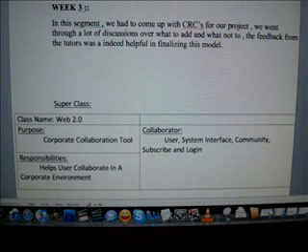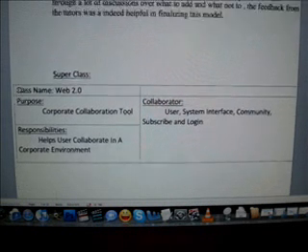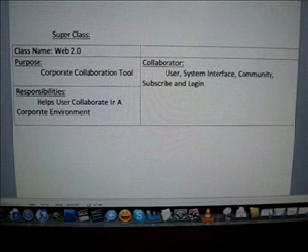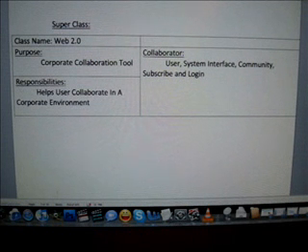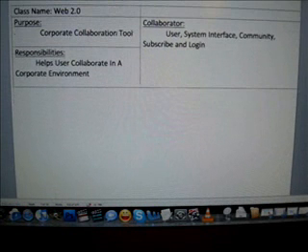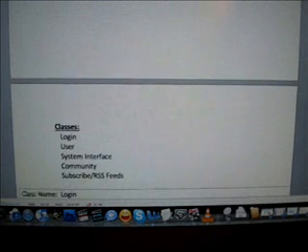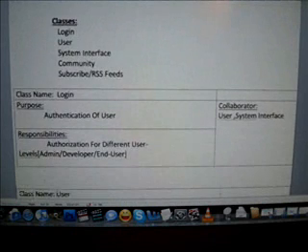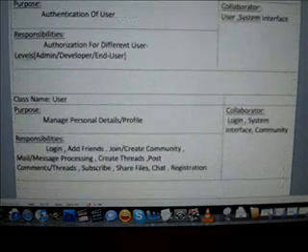Let's first describe what CRCs are. CRCs are design tools for object-oriented software, typically used to determine which classes are needed and how they interact within the system. We considered Web version 2 as a superclass for our project with classes: login, user, system interface, community, and RSS feeds.